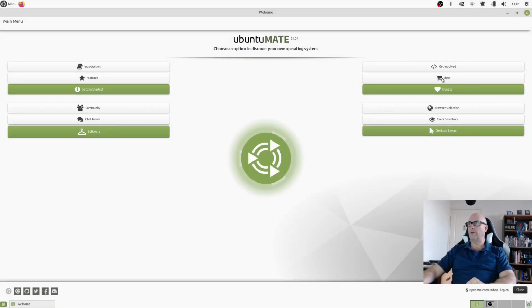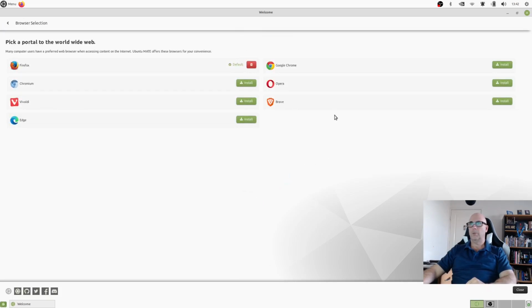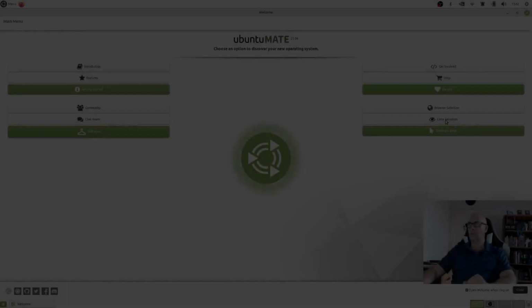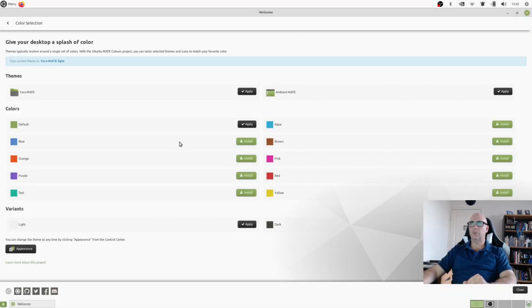You've got Get Involved, Shop, Donate, Browser Selection. So there we go, we've got a browser selection there, and you also have the selection within the Software Boutique as well. So I'm pretty sure they were all in there. Color Selection, so this is what I'm talking about.